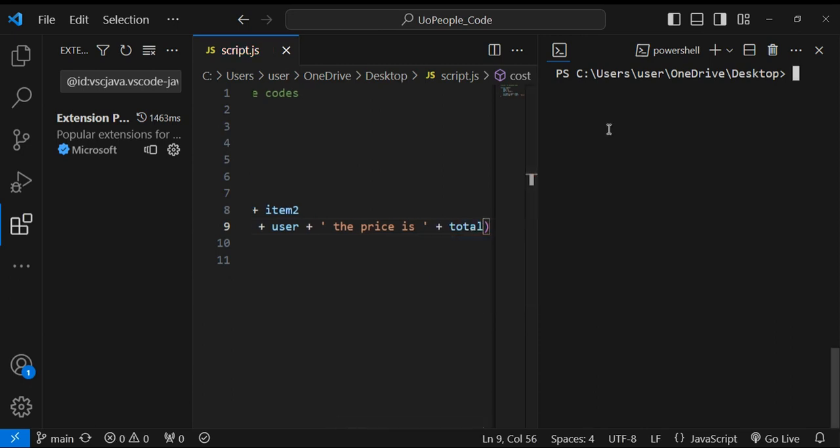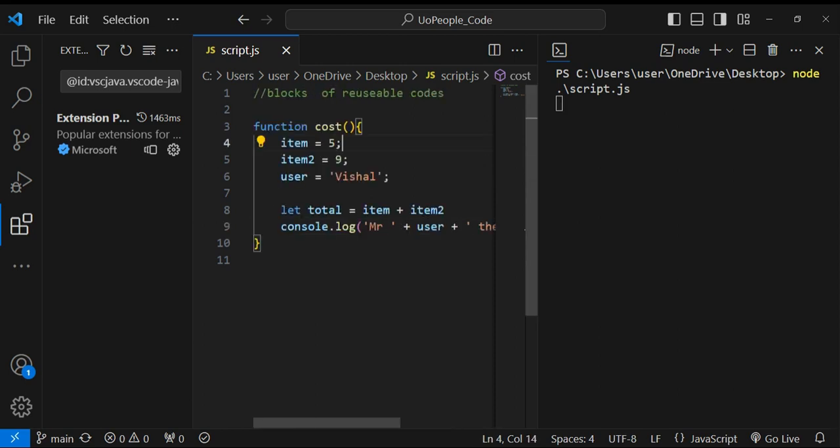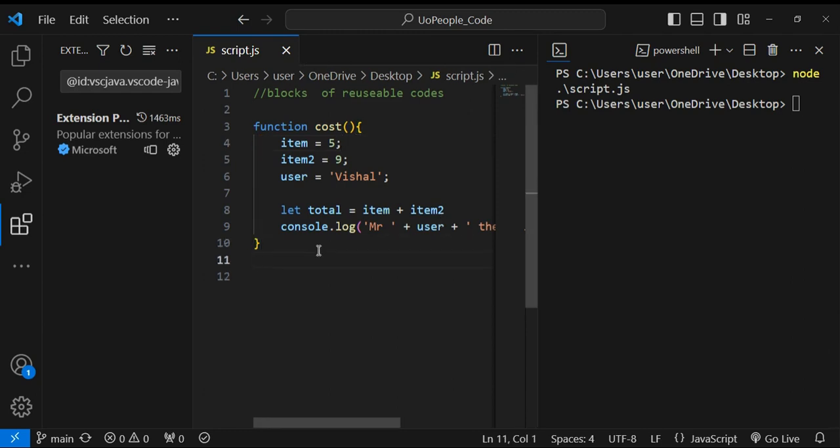and that's it. I'll run it on the console with the word node and then the name of my script, and I expect an output of 14. Good. So the output did not print to our console because I did not call the function cost.